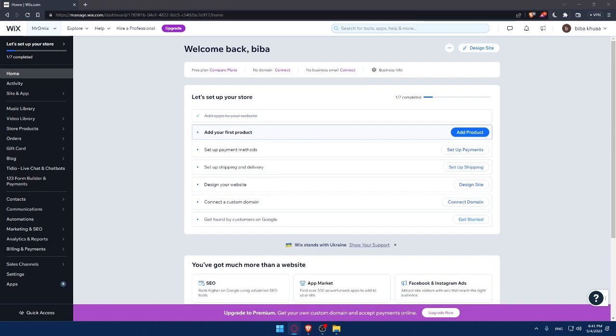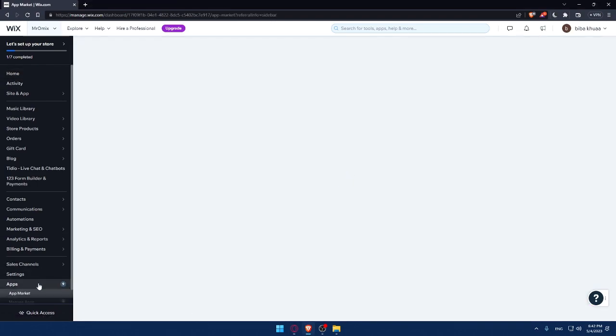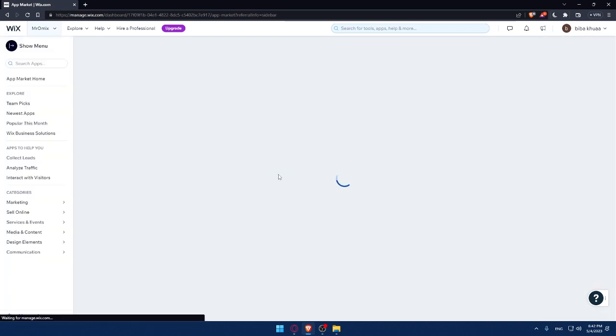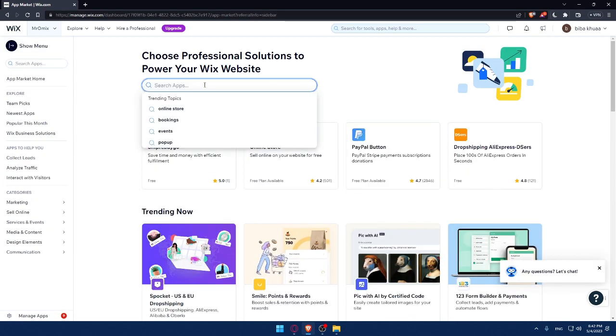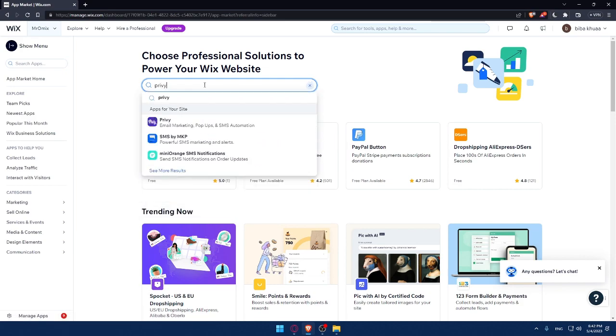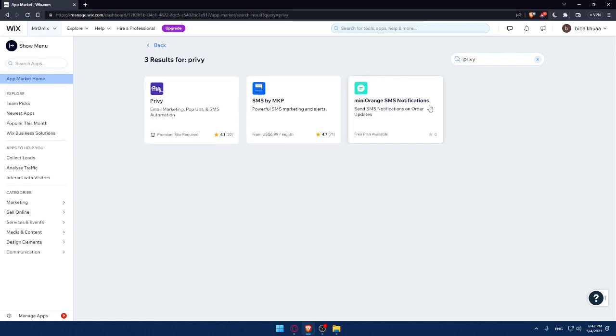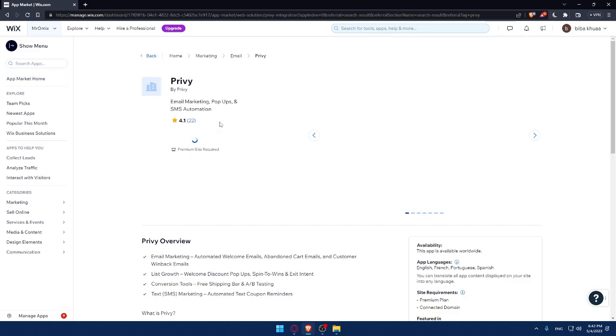So the first thing that you would like to do, of course, if you want to add Privy into your Wix website, go to this left panel, click on the last option, which is apps. That will take you to the apps market of Wix website. Simply here, go to the search apps option and type Privy and hit the enter button. That will take you here. And as we said, we would like to add Privy, so simply go here and click on it.